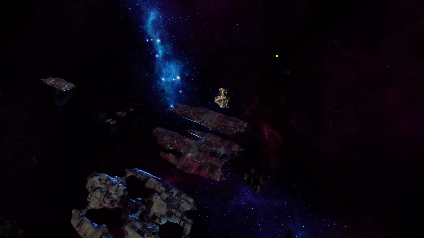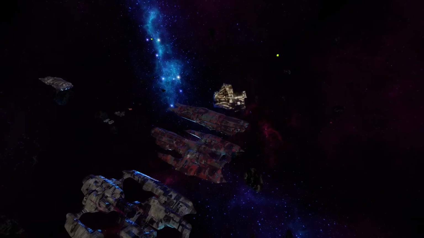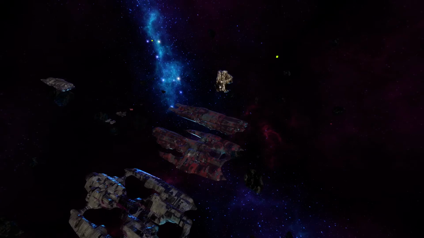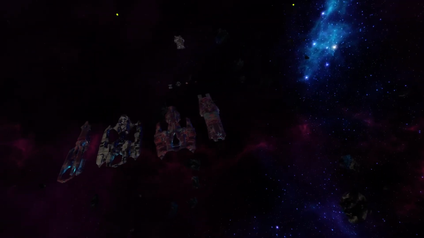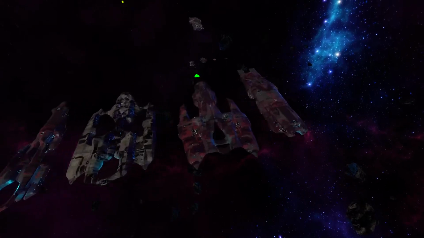Get another one here. Just little chunks of junk. Those, though, are actually sprites, but they have a normal map, so they show up. Anyhow, now let's get down to business here.